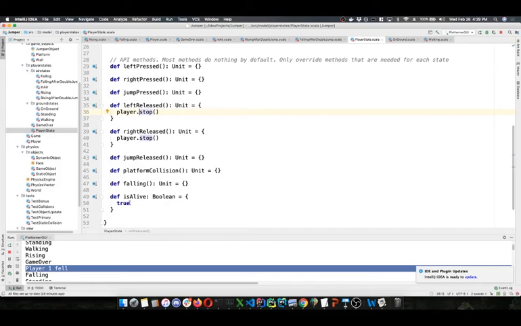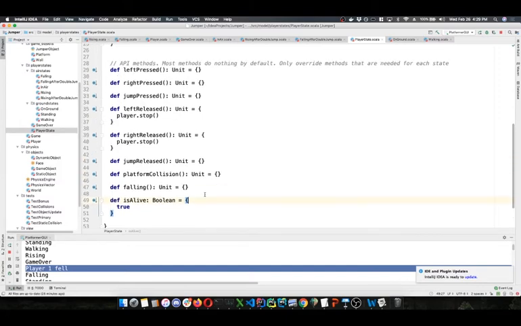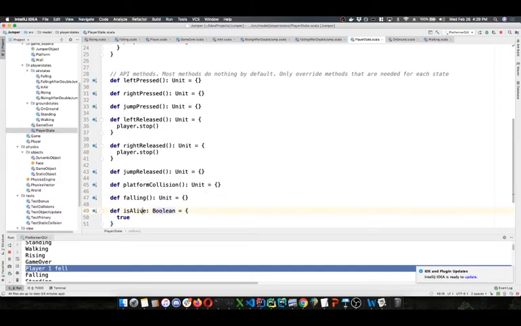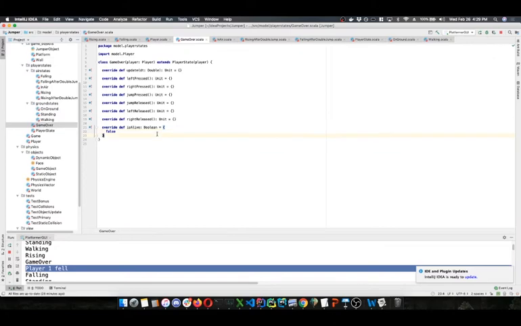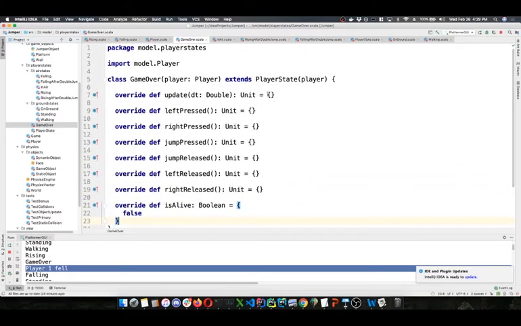Oh, and is alive, default to true. There's only one state that cares about that, so let me give it a default behavior so I'm not saying override, return true in all but one class, the game over class, which just nulls out all functionality and returns false.